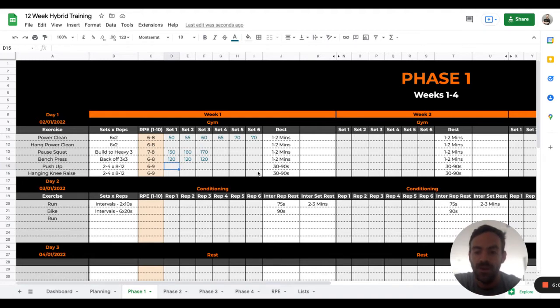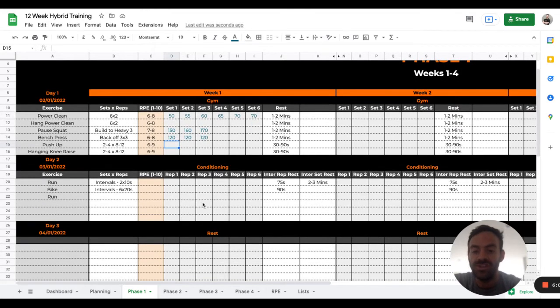With the intervals or the conditioning work, we want you to put the distance you achieve in your rep boxes. So every rep, let's say 10 seconds, I managed to get 90 meters every single time. Bang on. Here I've actually overworked because I'm only meant to be doing 2 sets of 10 seconds, so I can go back and delete those.